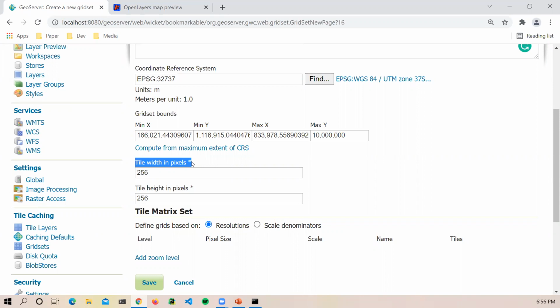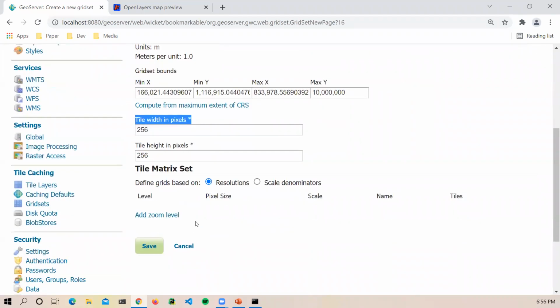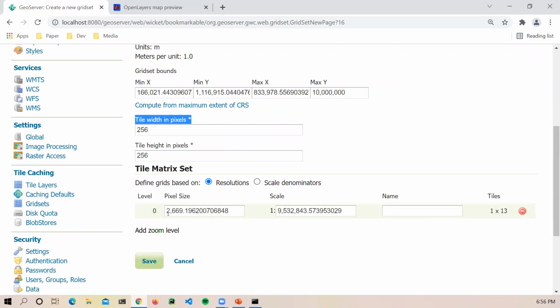So we leave it as it is, and then we can save. Or before we save, hold on, we need to add a zoom level. Remember we talked about the zoom level? So click on add zoom level. When you click on add zoom level, you notice that it has added one tile, 1 times 1, and it is showing the pixel size and the scale. So you notice the scale is very big. It's 1 into 9 million, 9.5 million, okay?